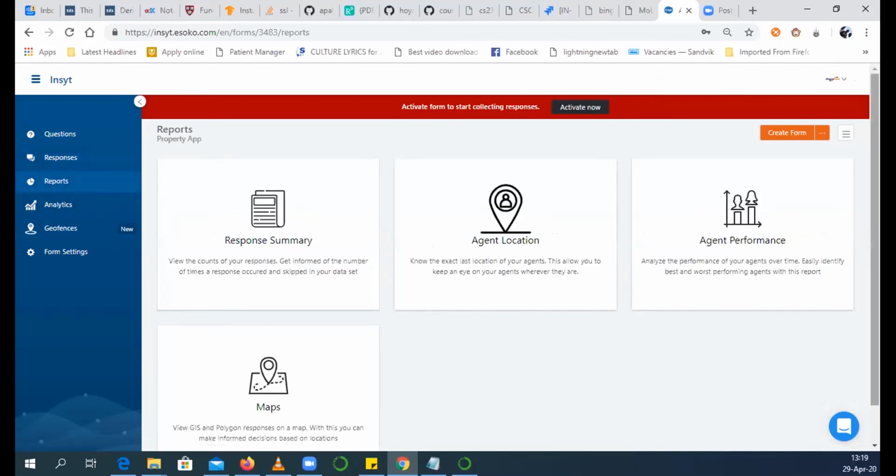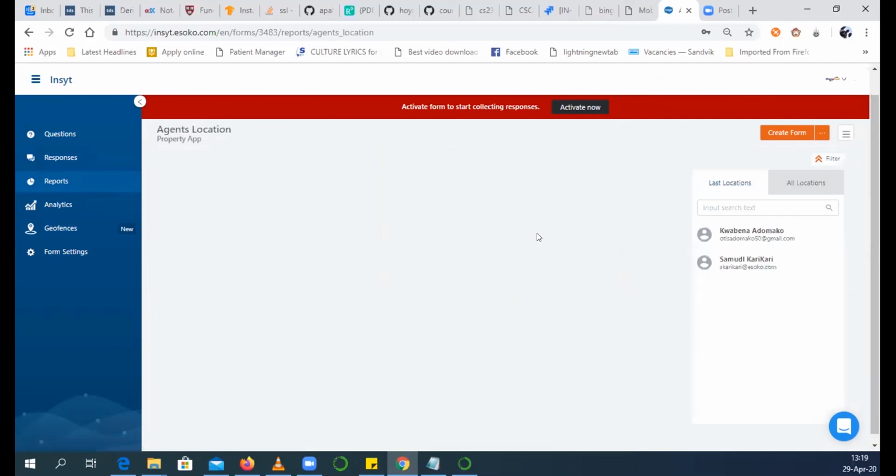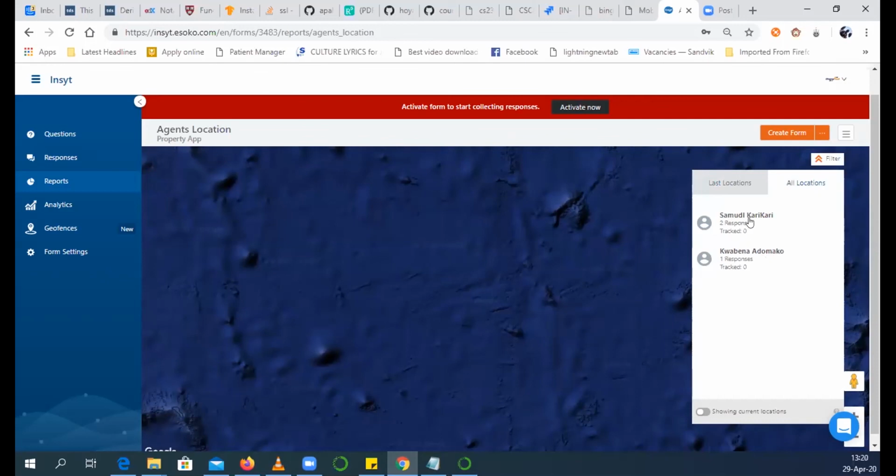With the report, we have response summary and agent location. You want to track the location of the agents. Remember when we were starting the form, I said you need to be able to track behind the scenes where the agent is collecting the responses from. So now this is the last location the agent went to. And then we have all locations.